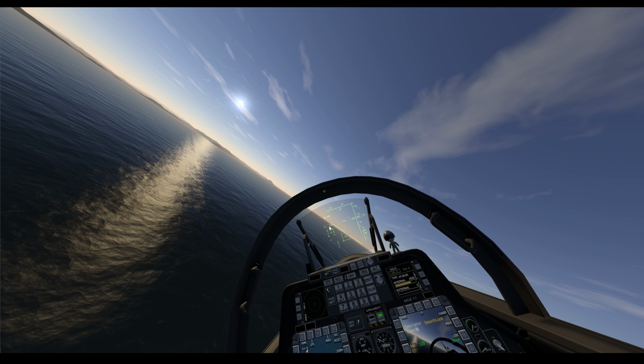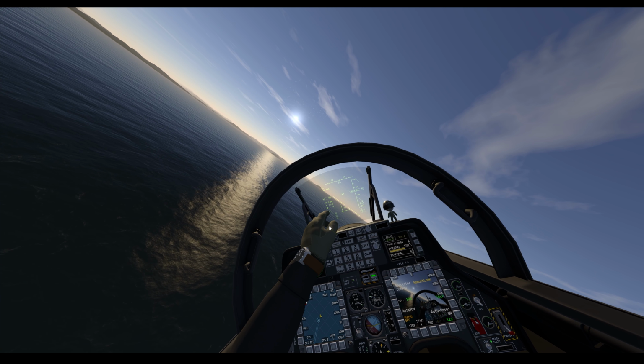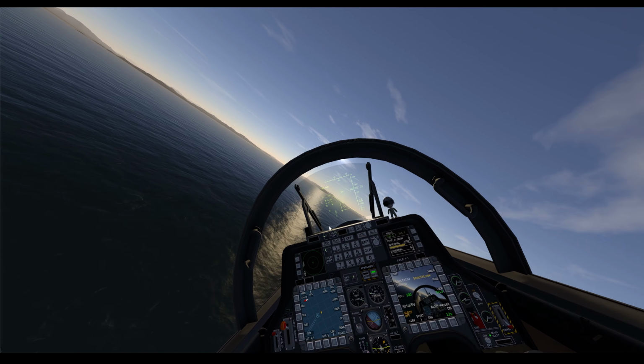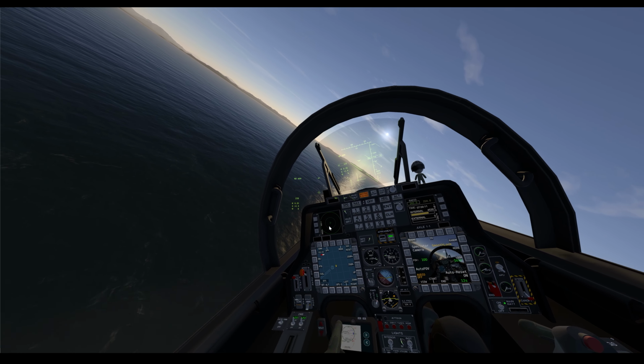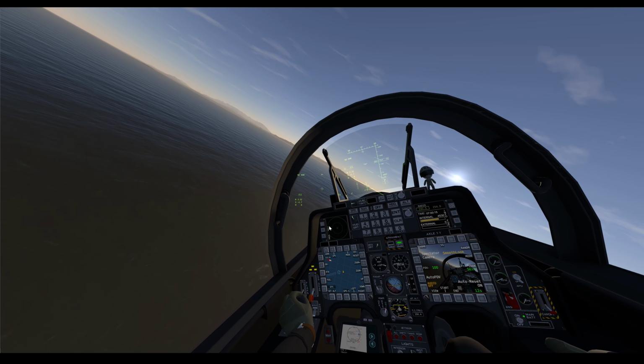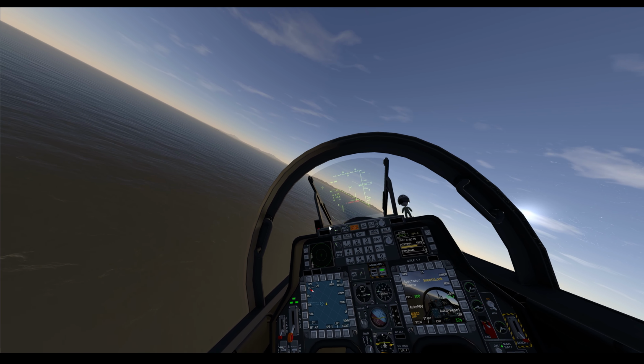Carrier's at my 8 o'clock. I begin my descent. I need to lose 600 feet and pull roughly 1.4 to 1.8 Gs. Landing gear. Okay, we're below 250, so landing gear down. And flaps.